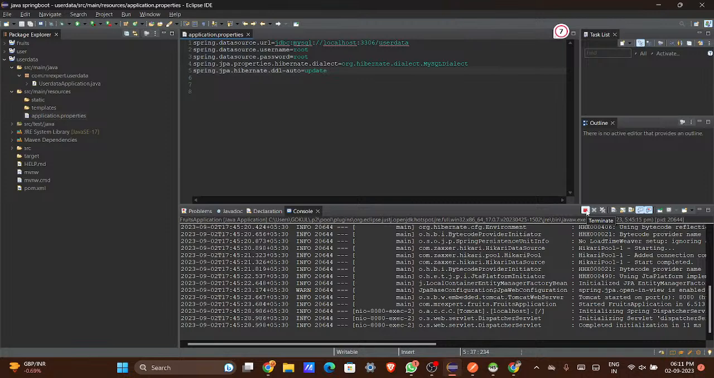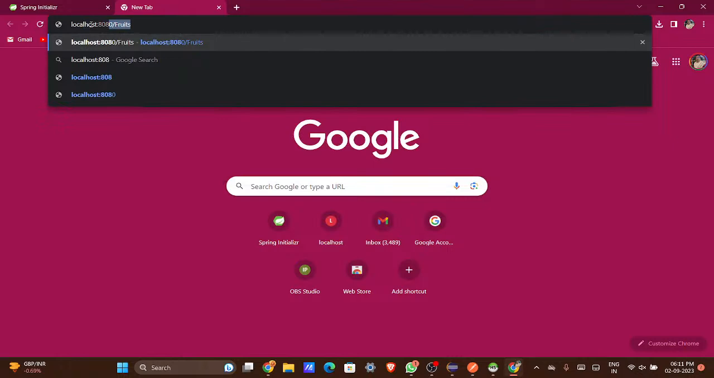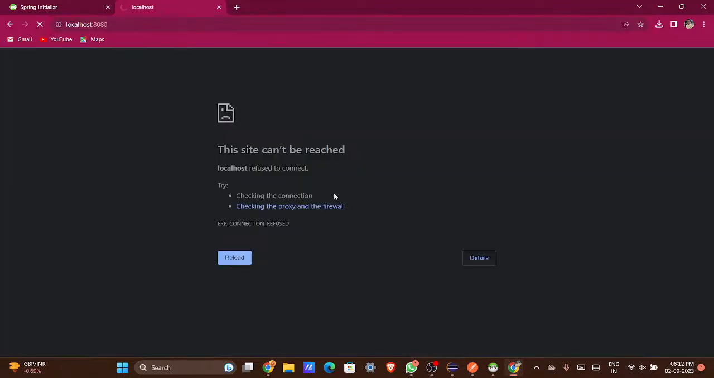Before running the application, I'm just giving localhost colon 8080 and pressing enter. You can see the site can't be reached. That means there is nothing in the execution stage, or there is nothing to be executed, or 8080 is not running in my system. That is what it means. This also we have seen last time. This is just a recap.